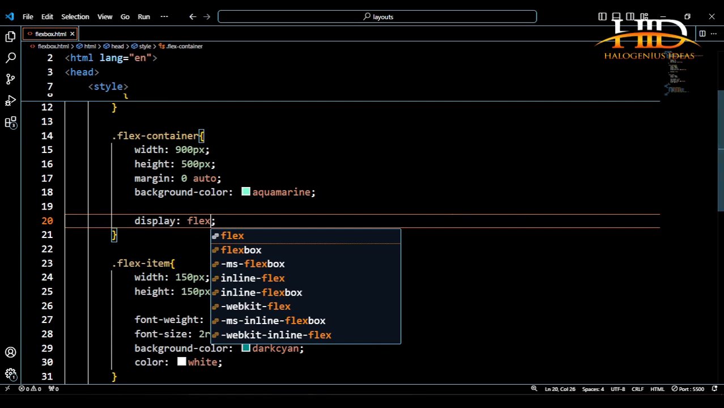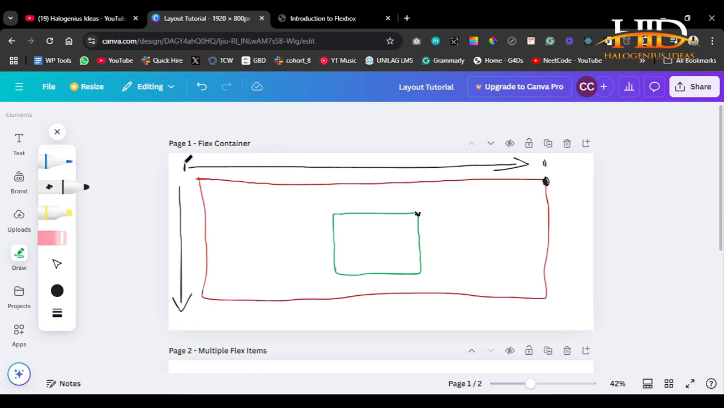Save this, come back to the design. Now you can see, I told you that by default the flex direction is from left to right. That is the row, the default flex direction. This is because this is your main axis. This is your cross axis, and it is your main axis that decides your flex direction. So since this is row, the main axis is retained like this.